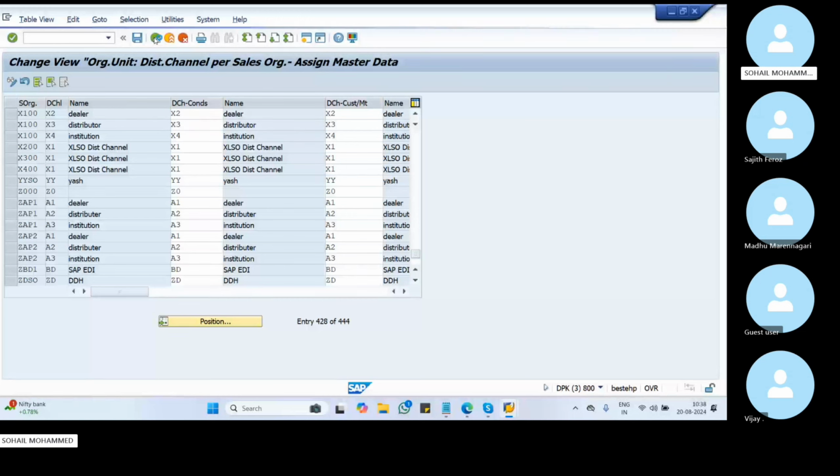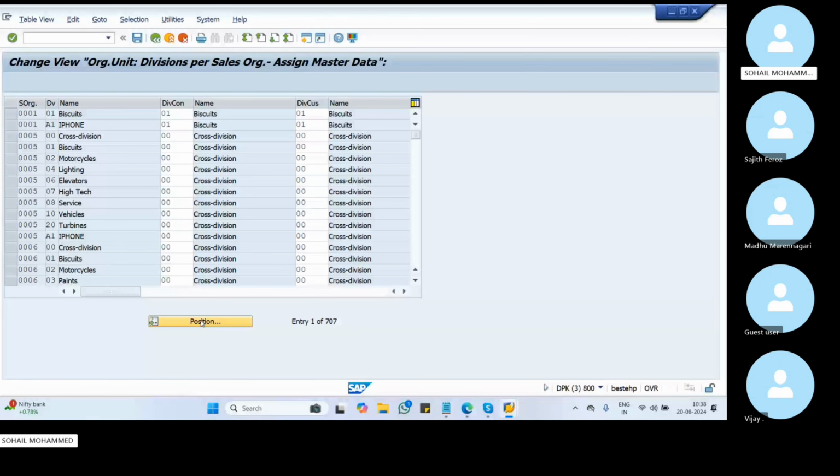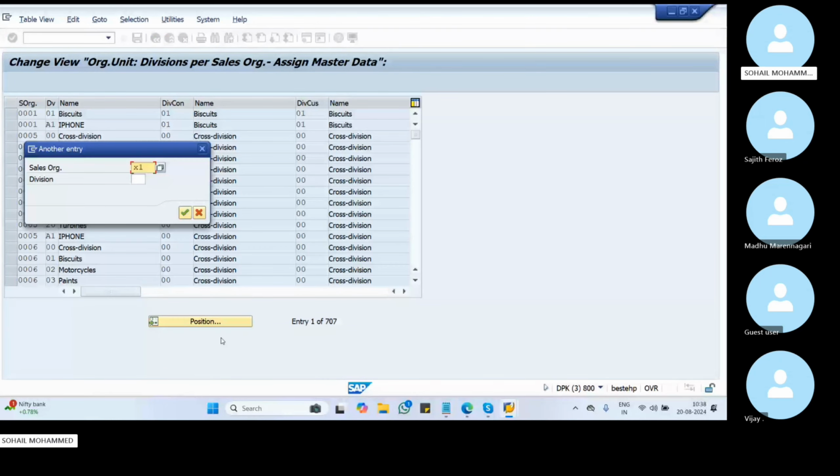Next we'll check the common division as well. So define common division. In the position, maintain our sales organization. Just click on enter. The common divisions are also assigned here, so the error is not here. The first step we have checked, the error is not here. The second step is OBY6.